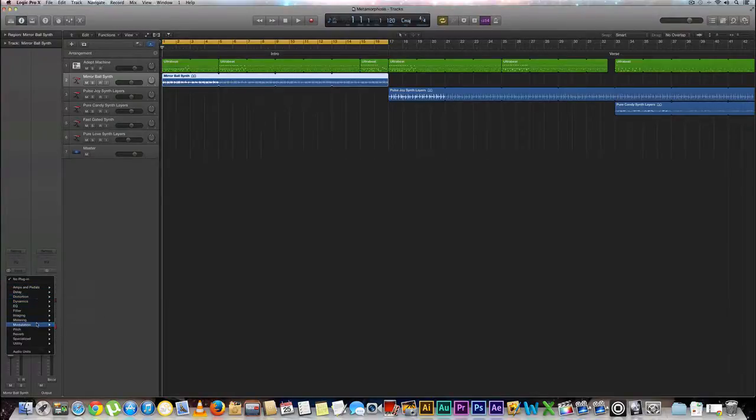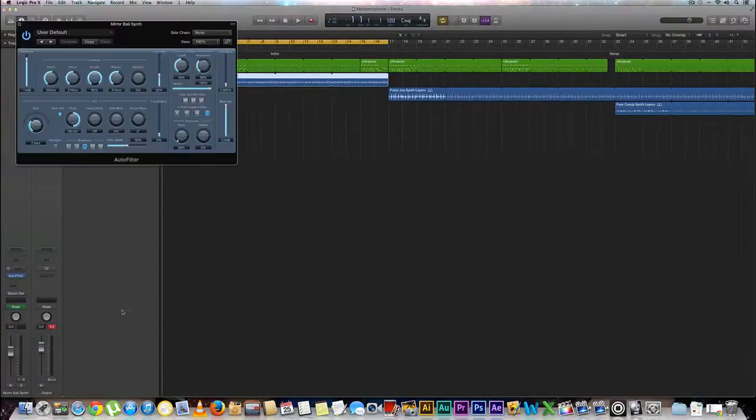Let's go to filters, imaging. Oh, for the love of God, I can't find it. I'm blind. Here we are. Cool. So we're just going to go with our auto filter, go to stereo. Awesome. And here we are.